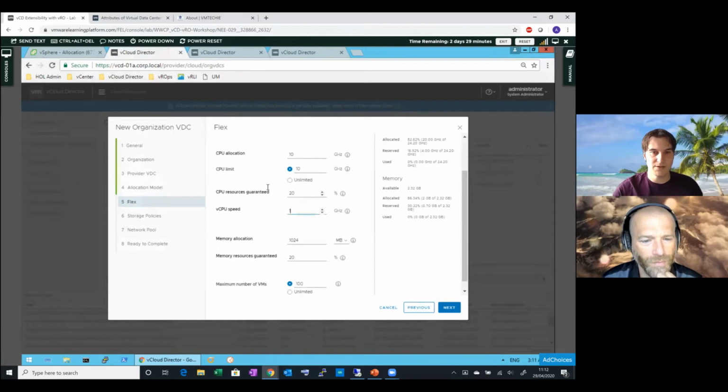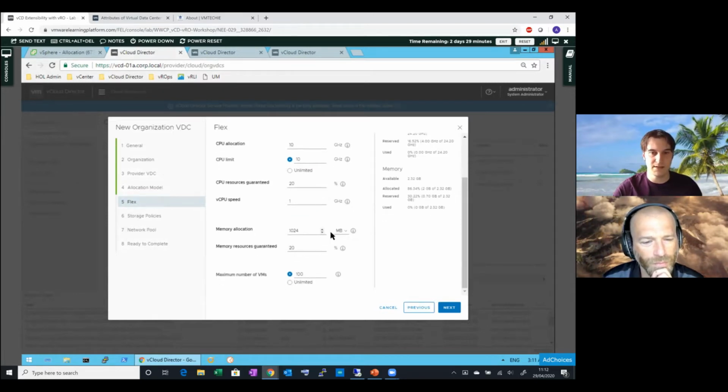Speed is 1 gigahertz, resources 20% reserved to CPU again. For memory, yes, I'll allocate that 1 gigabyte. I am going to reserve 50% in this case, and I'm going to choose unlimited VMs. It may be that you want to cap the number of workloads within a particular org VDC. In my case, I don't want to.